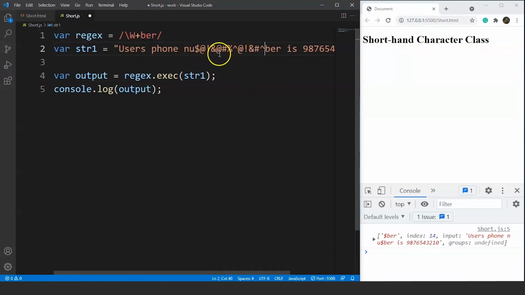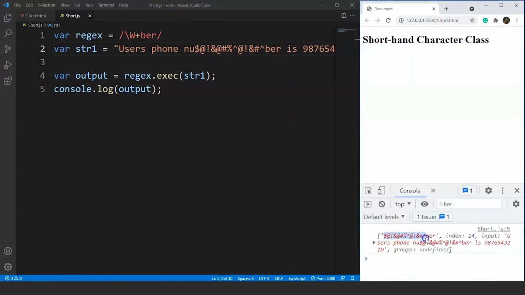This doesn't mean anything, but we are inserting them for example purposes. So save it, and here you can see we have all the symbols present over here in an array, and the index number is still 14. If we remove these n and u from here, now save it, the index number will change to 11. That's quite easy.